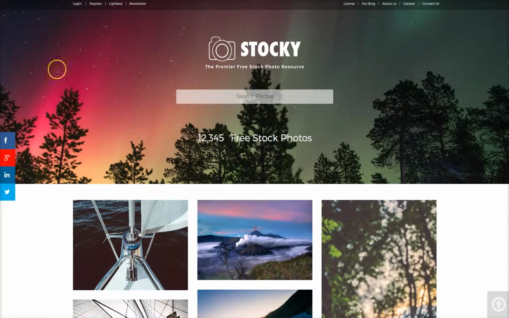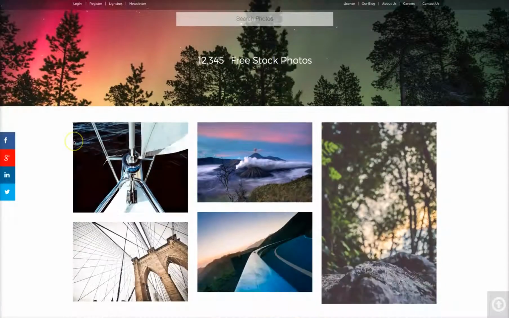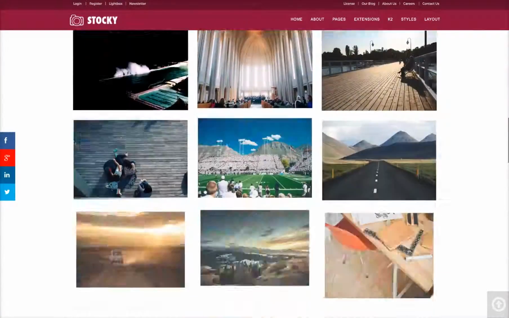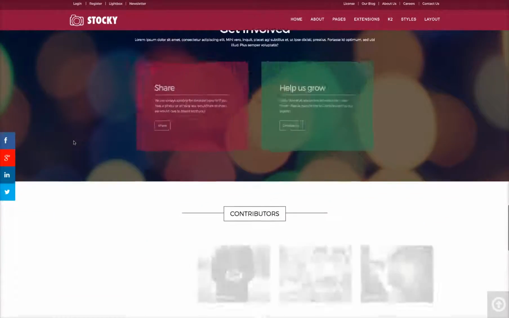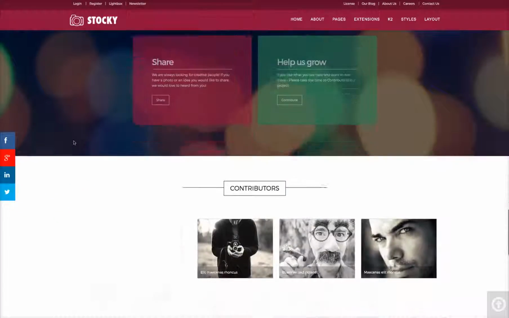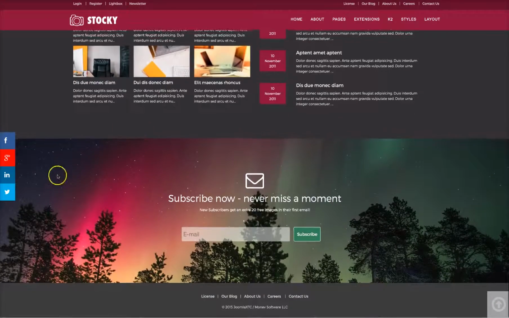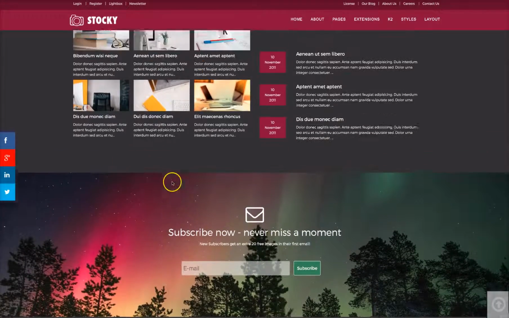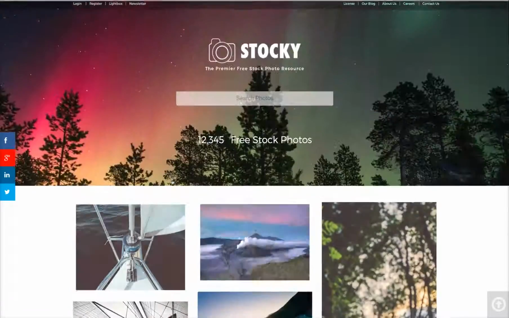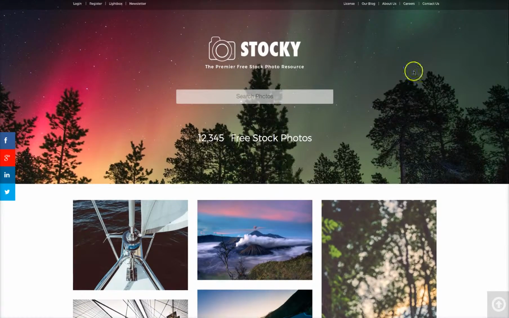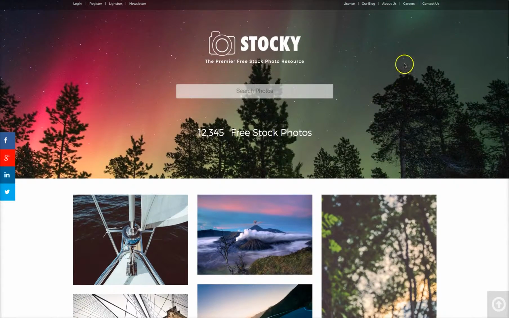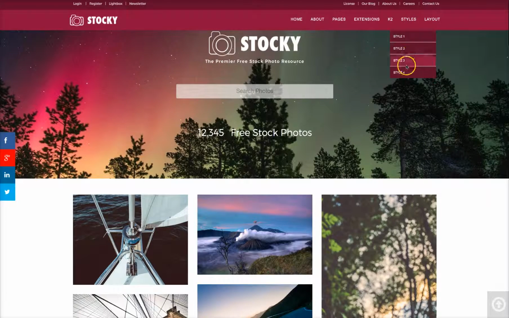We have some nice aurora up there in the top. And we have a red header on this one. Then we have a background there. And then we have a dark section here. And then we're just redoing what's in the header down here. And now let's go ahead and check out the final style, which is style number 4.